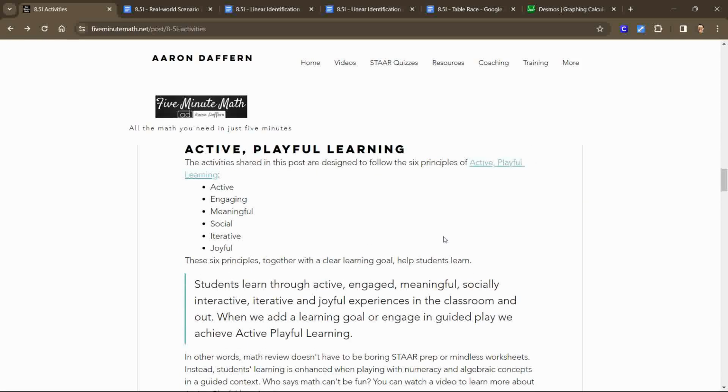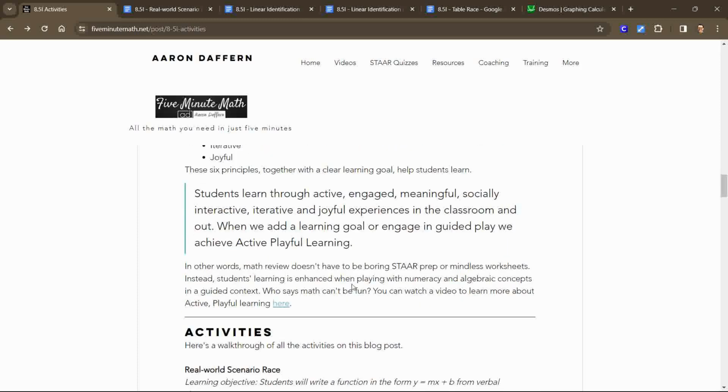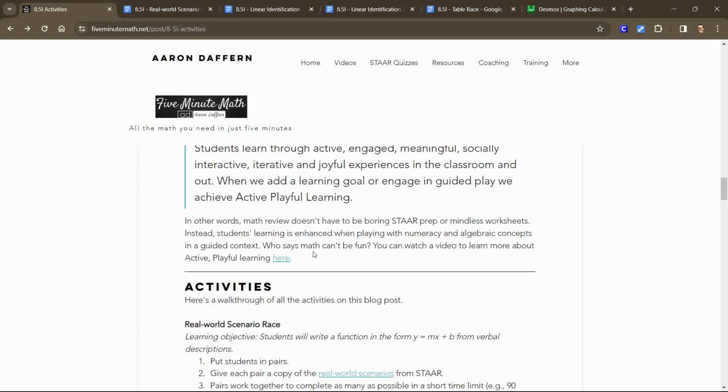Now, all of the activities on this particular blog post are going to follow this teaching philosophy of active, playful learning. If you want to learn more about it, you can click on it here. But basically, math should be fun. It should be joyful, meaningful, engaging, active. And when that happens, students are more engaged and more willing to learn, and they remember a lot more. So there's a lot more information about that if you want to read more about it.